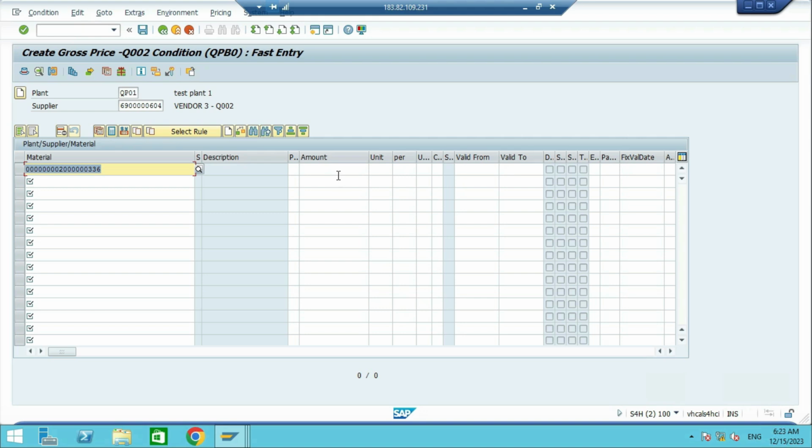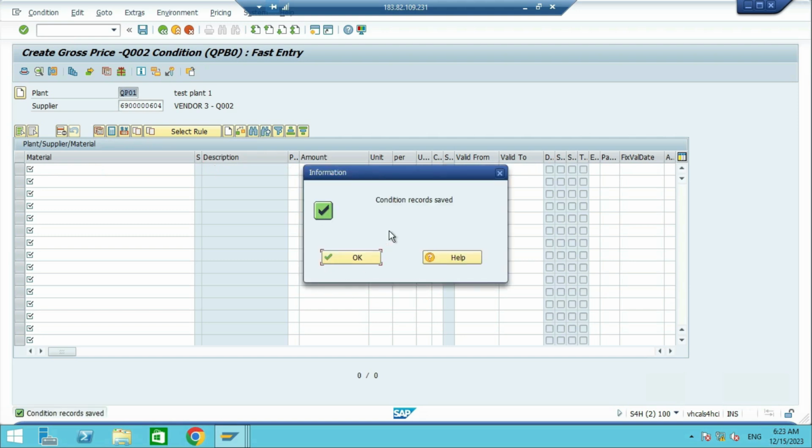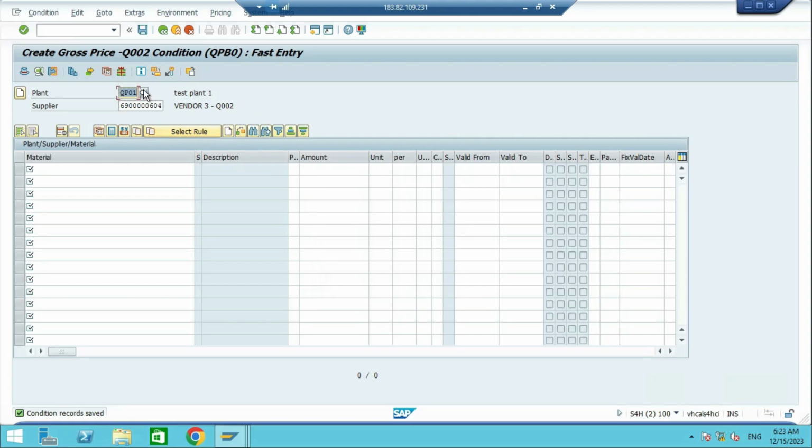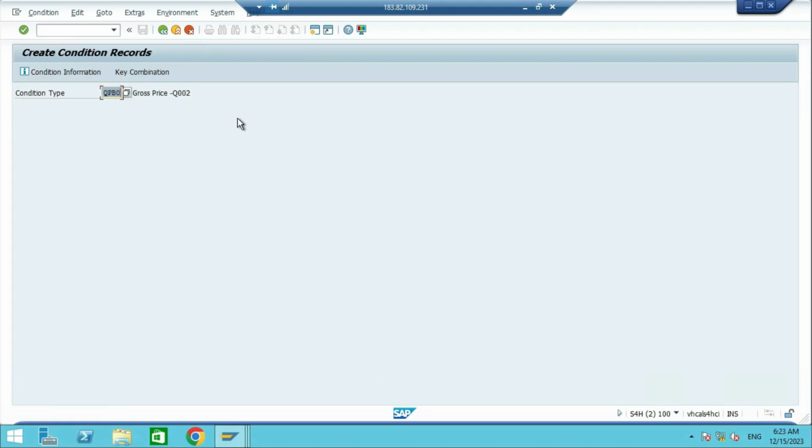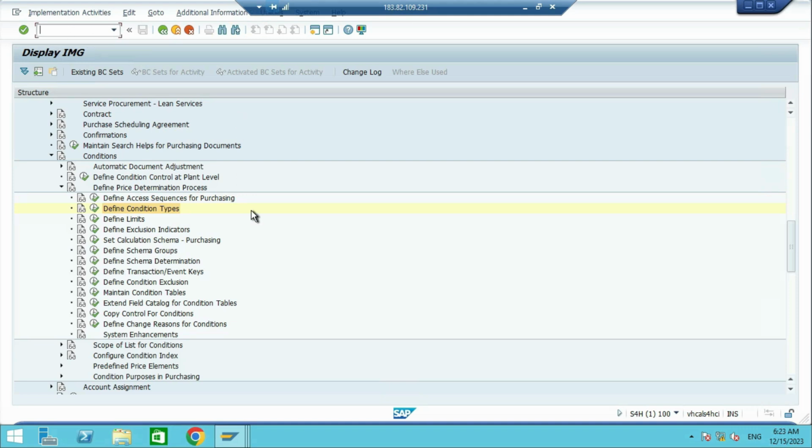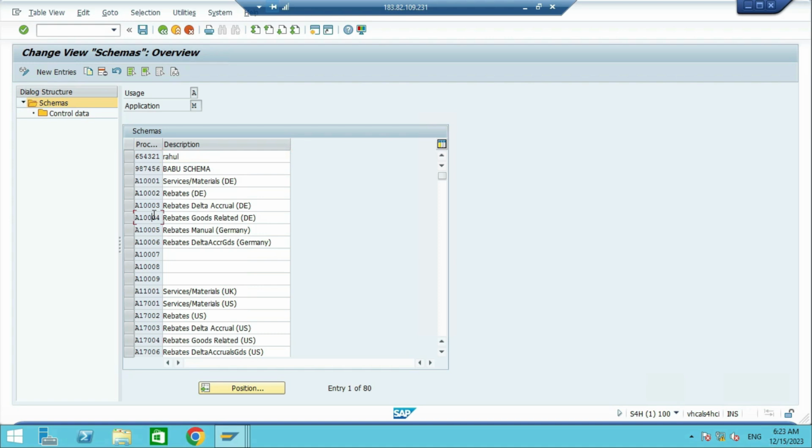For example, this material, and then amount, currency INR, per product, unit of measure EA. So after that, enter and save the data. Condition record saved. So the next step, set calculation schema for purchasing. Execute. So here we need to create new pricing procedure for our company code.